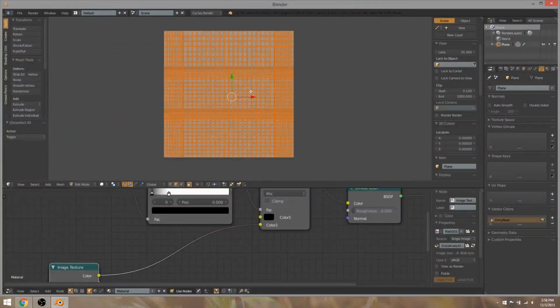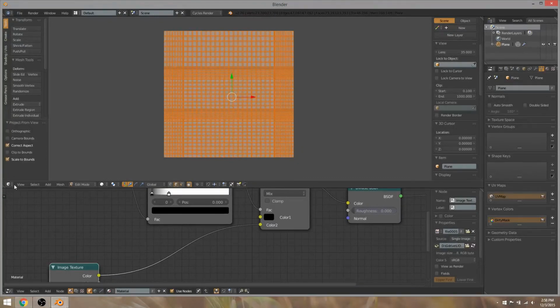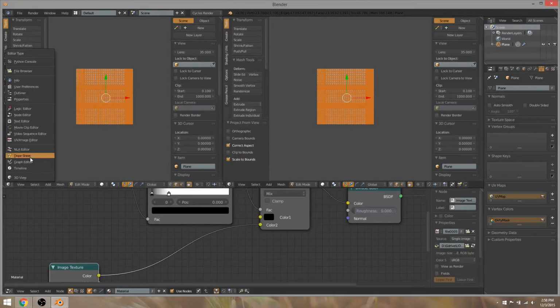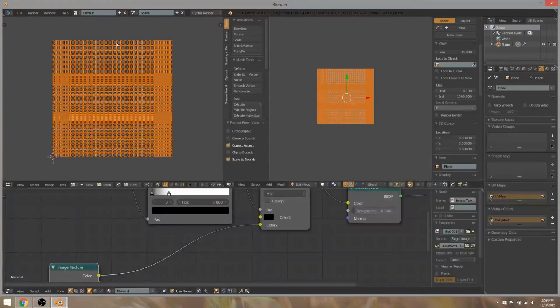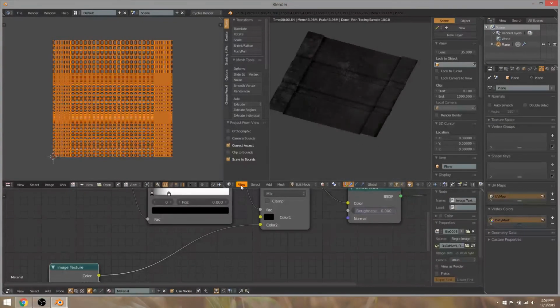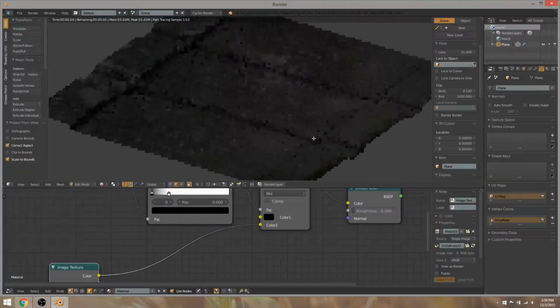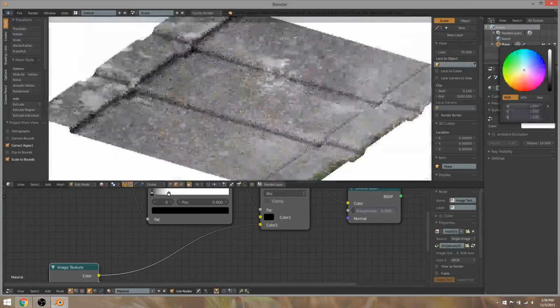Go to orthographic, top view, hit U, and then do project from view bounds, and I'll just show you. Create a UV unwrap that takes up the entire space like that. So now we have the texture on there, and those crevices now have that darker shadowing.